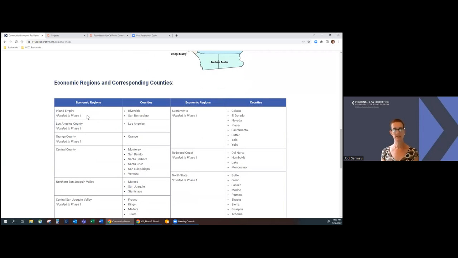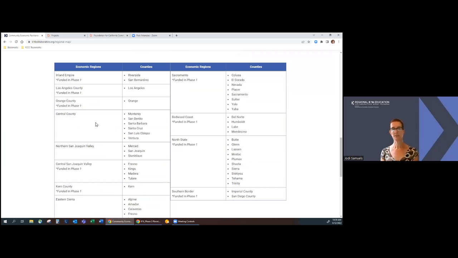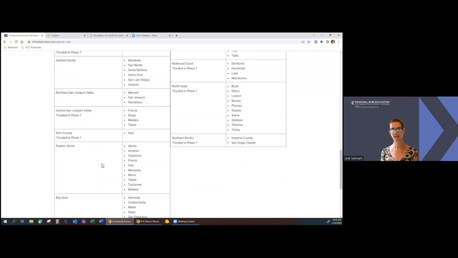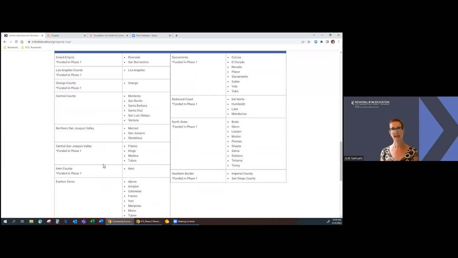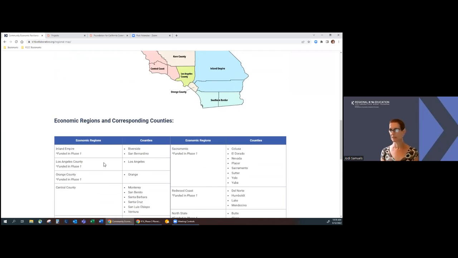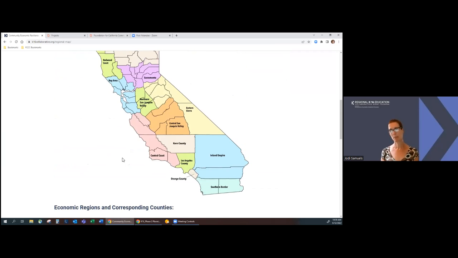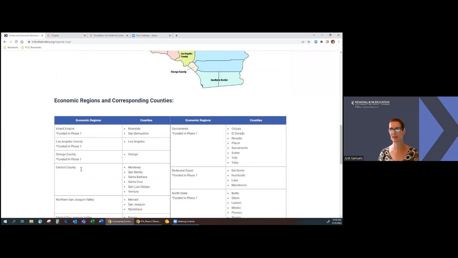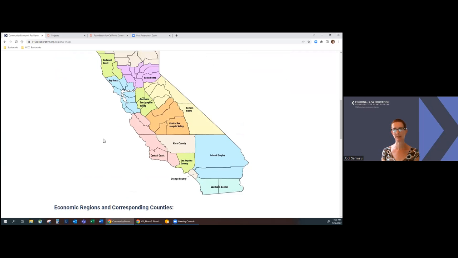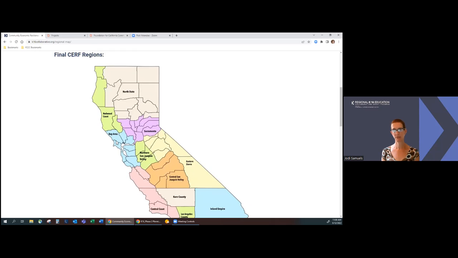And we've also noted in this chart which regions were funded in Phase 1. And so again, it is only the 4 regions that were not yet funded that are eligible for these planning grants. And I know there was a question earlier about the name of one of them. And on the CERF map, it is called the Central Coast. It looks as though we may have a typo in the chart, so we can fix that certainly, but it is Central Coast here. So this might be helpful for some of those questions that are coming in about the CERF regions and which counties are included.